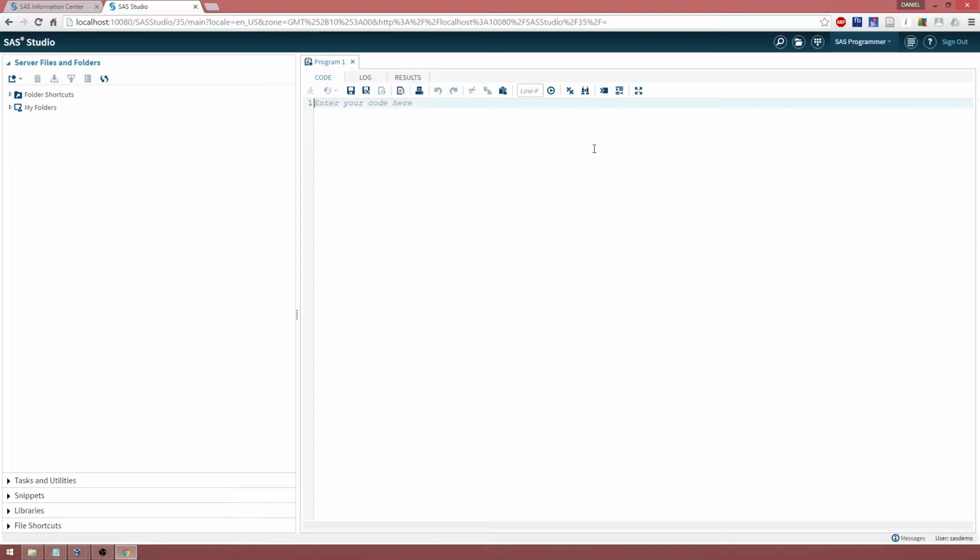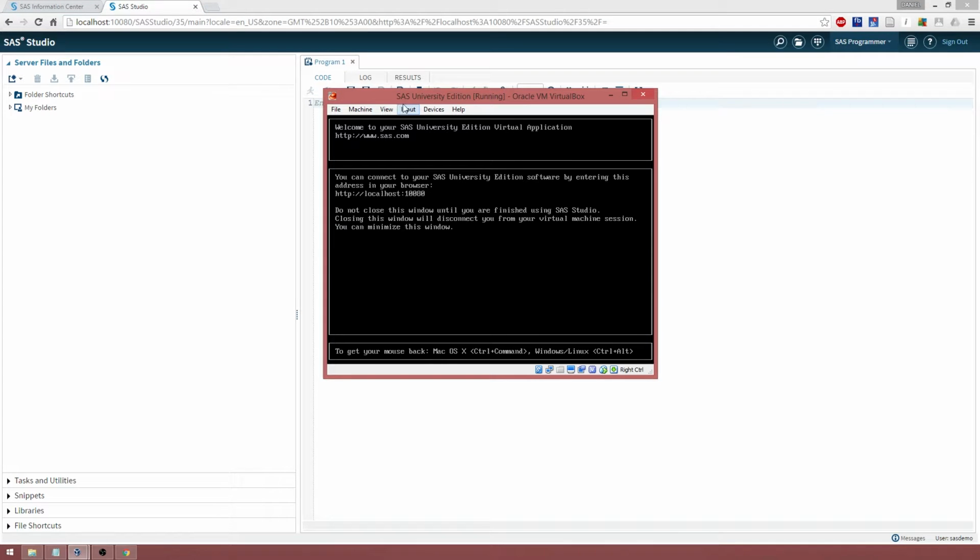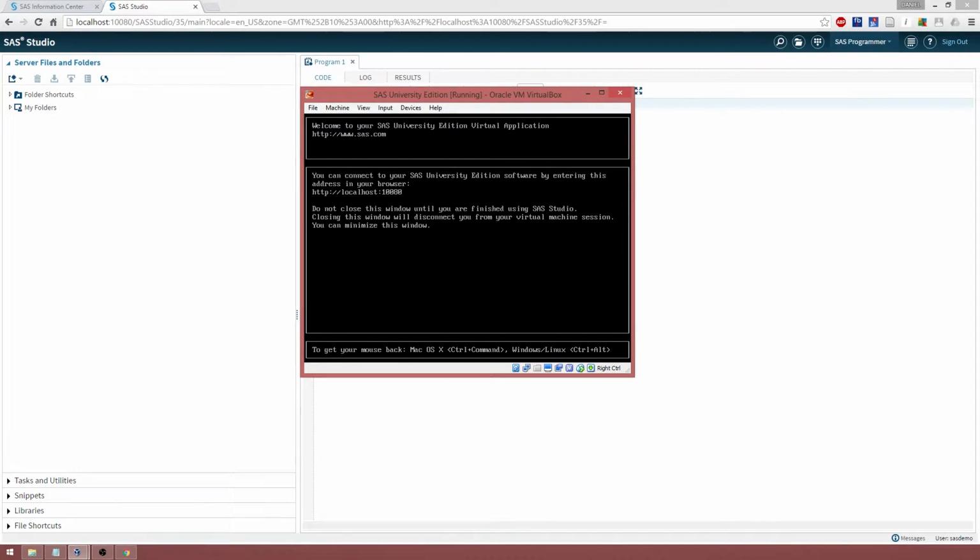Right, so now that SAS Studio is all loaded up and ready, we'll go through the user interface one by one. The first thing is the left-hand side of the screen. This shows all the different sections of SAS Studio. So the first one is server files and folders. These are all the files that are stored on the virtual machine that you've created. So the virtual machine here, that's running in VirtualBox.